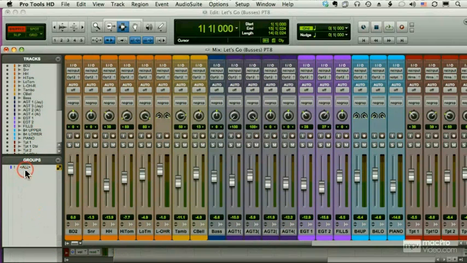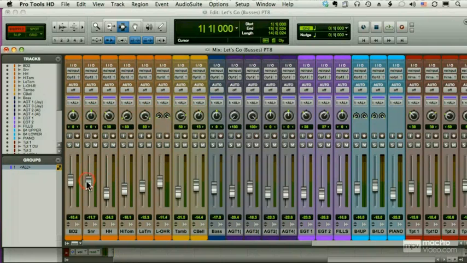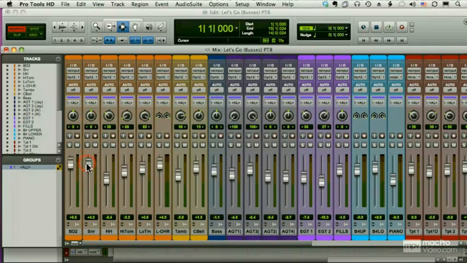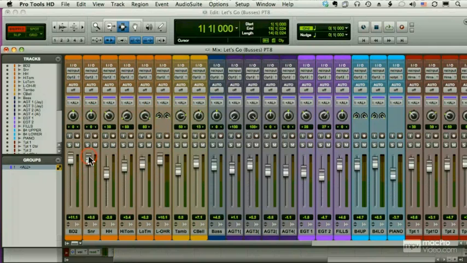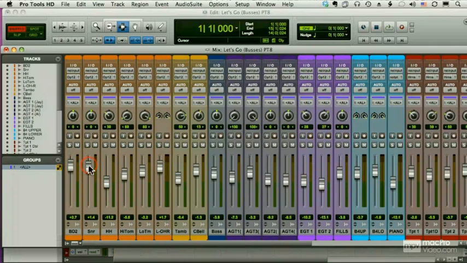By default, there's one group that's always there, and that's called All, and it's just what it means. It's all the tracks. If I select All, you'll notice that in my group area here, I'm showing that all of these are part of the All group. And when I move one fader, they all move in relative fashion. But we can create additional groups as well.